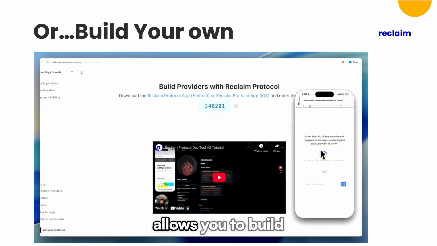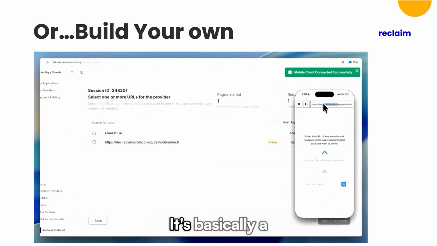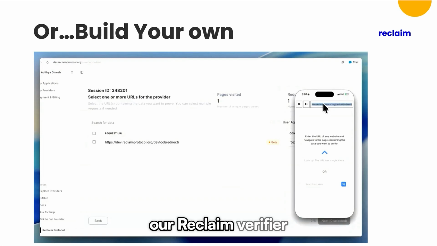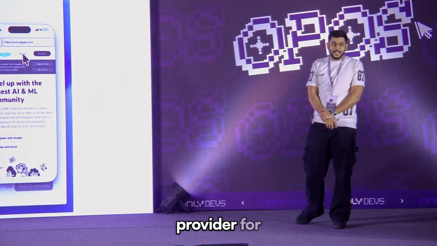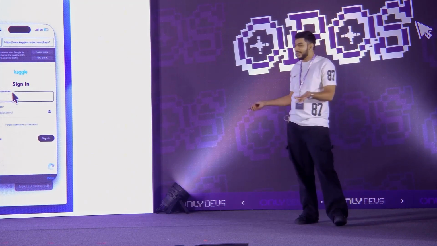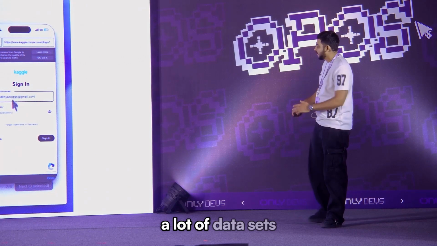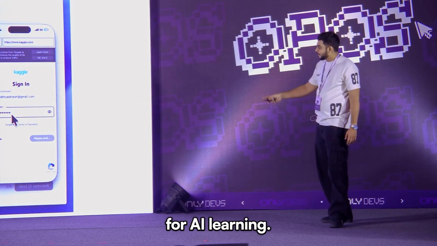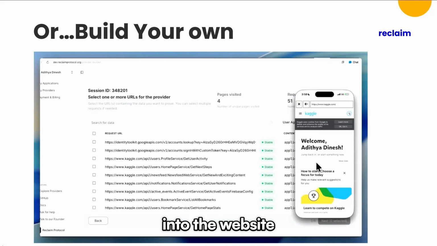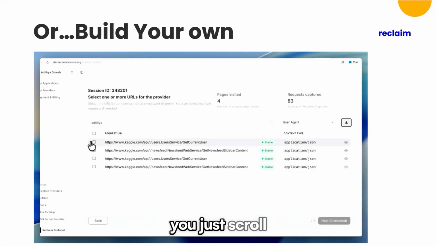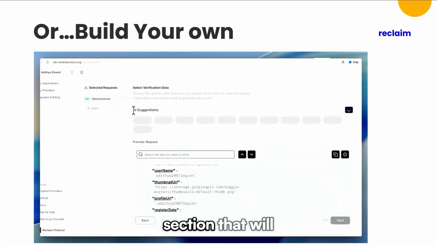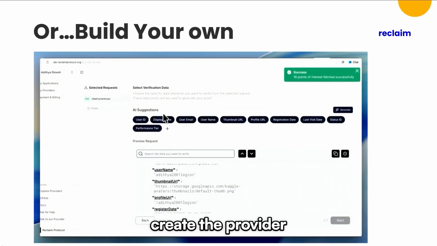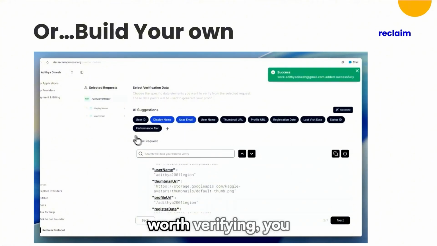The dev tool allows you to build your own provider. It's basically a different version of the Reclaim Verifier app where you can see it's creating a provider for Kaggle.com, which is a website that holds a lot of data sets for AI learning. So you just log into the website and now you just scroll through it normally, see what data you want to verify. We also have an AI suggestion section that will automatically create the provider for you. So you don't even have to search anything. It finds what data is worth verifying.